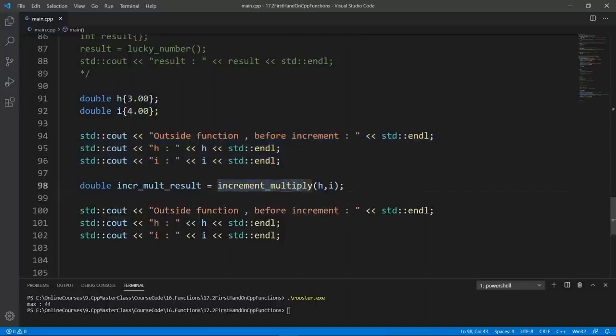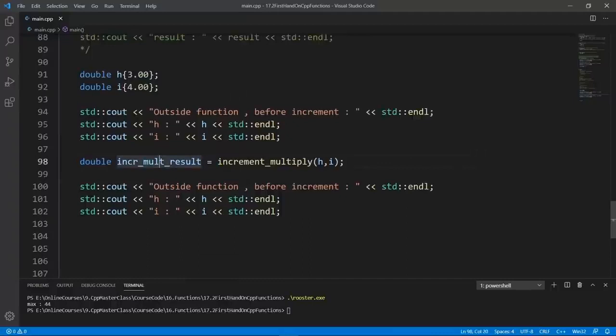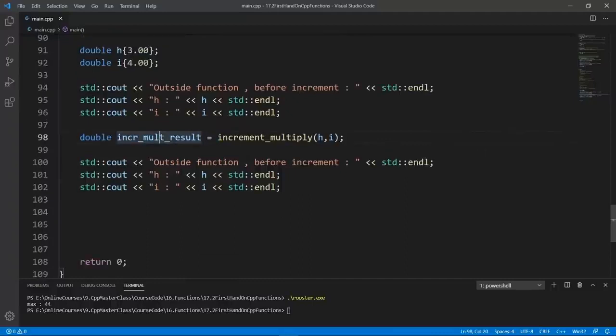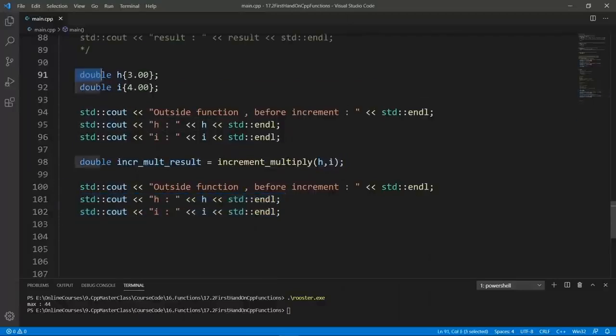Notice that we pass H and I to the function, and the result of the function is going to be stored in the incmult result variable here. But the return value is really not important. What we want to see is if the changes we do to the arguments are going to be visible on the outside of the function here. So remember, we have H and I here. We pass them to the function.